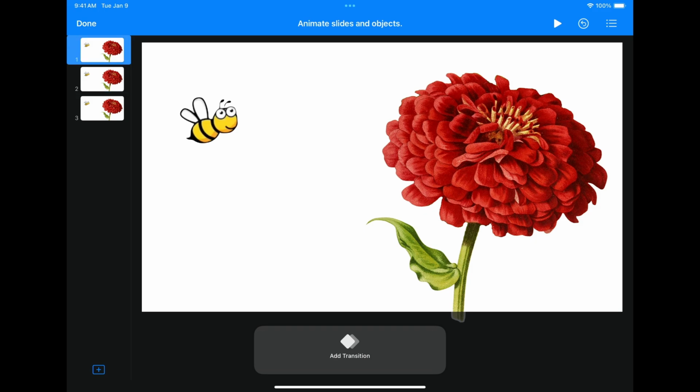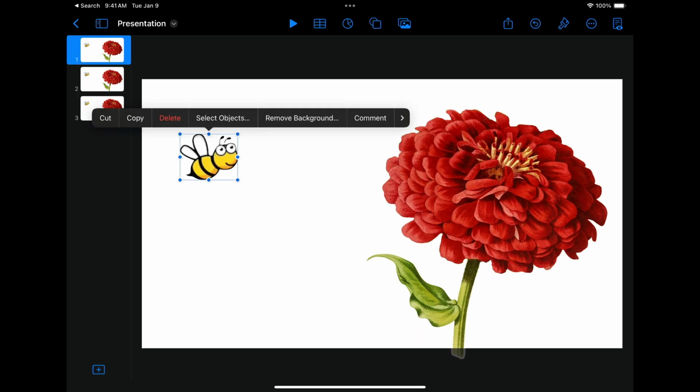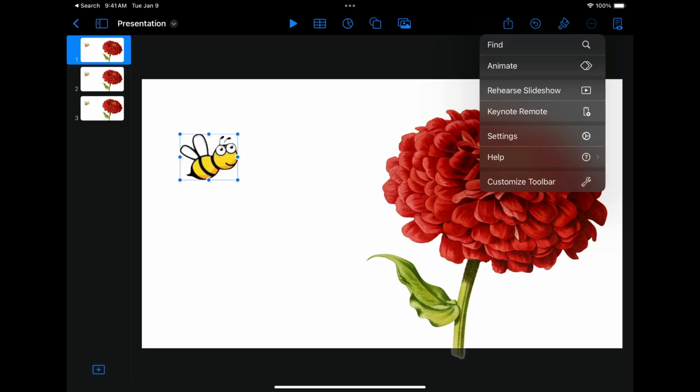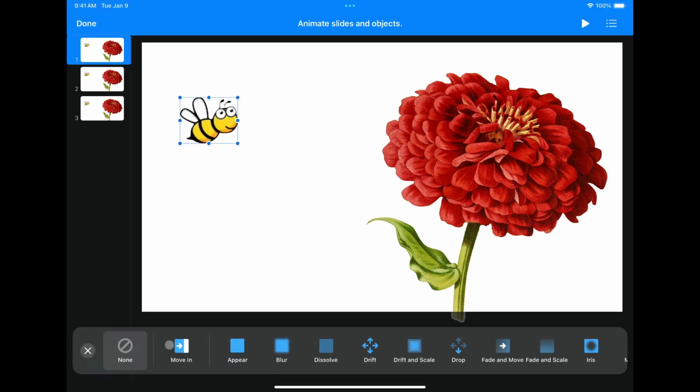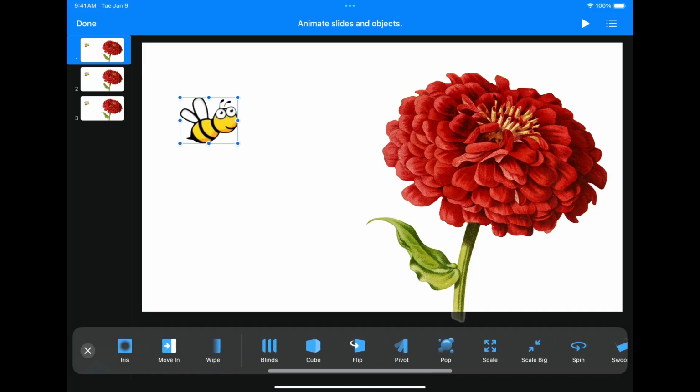I'm going to tap on my first one, and then I'm going to tap on the 3 dots in the upper right-hand corner, and I'm going to tell it to animate. And I'm going to go ahead and animate my bee. So I'm going to tap on my bee, and you'll notice at the bottom there's an option to add a build in, or add a build out, or add an action. I'm going to start by adding a build in, and you'll notice there's a whole variety of different build ins to choose from.